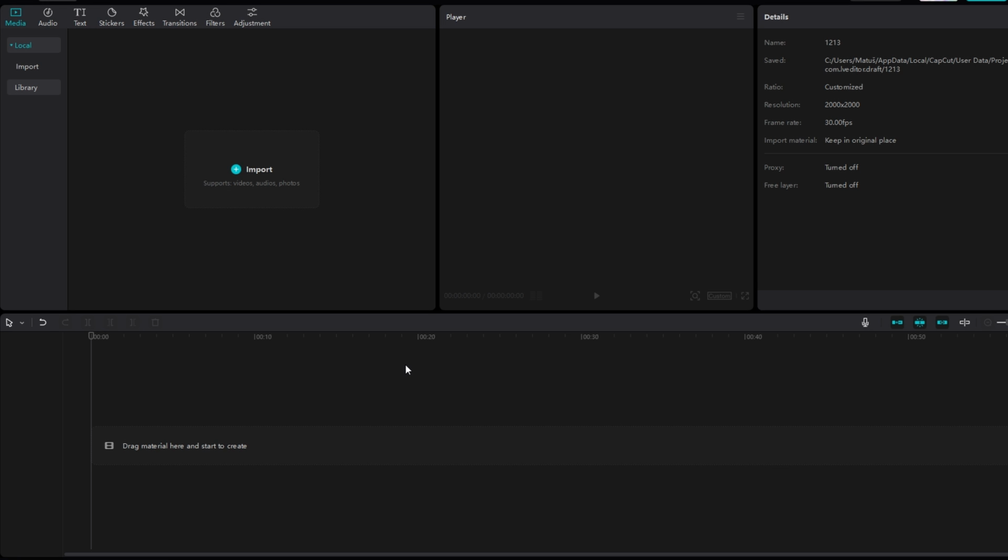Hello, I'm going to show you how to easily change the color of your background in CapCut.